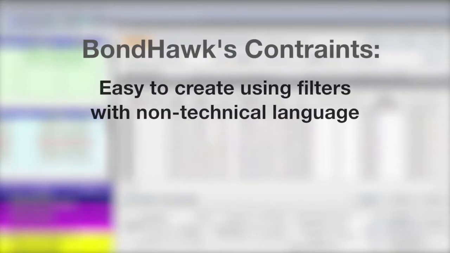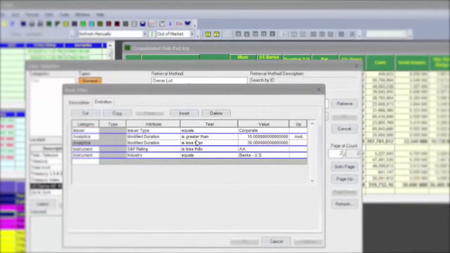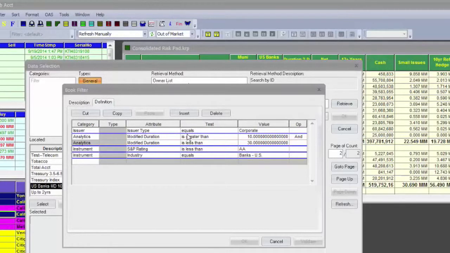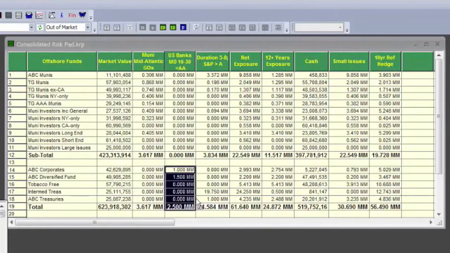Even the more extensive constraints are easy to create using filters with non-technical language. There is no practical limit to the number of filters you can use for a single portfolio. Here's a filter for corporates from US banks with duration between 10 and 30 years and an S&P rating below AA. And here's our exposures to securities meeting that definition in some corporate portfolios.